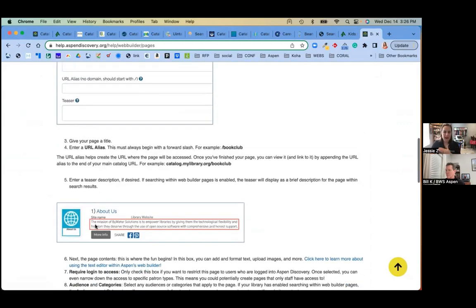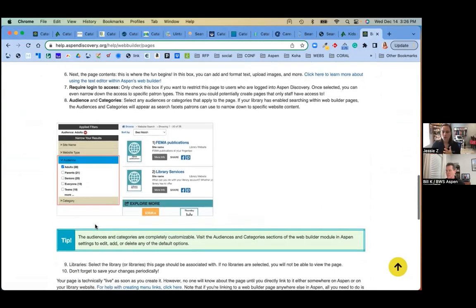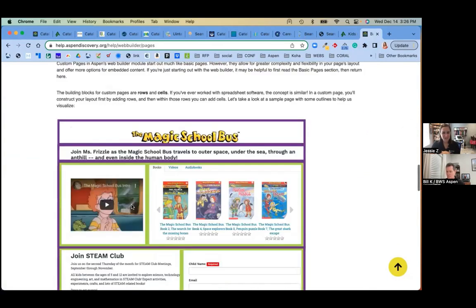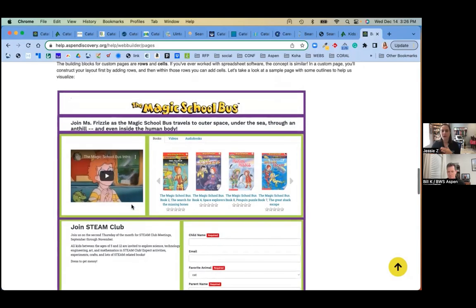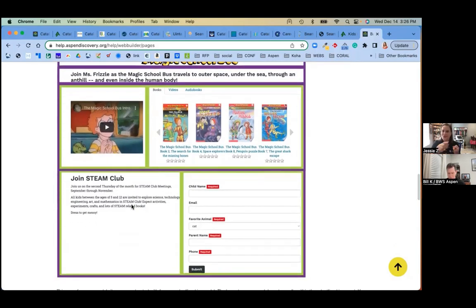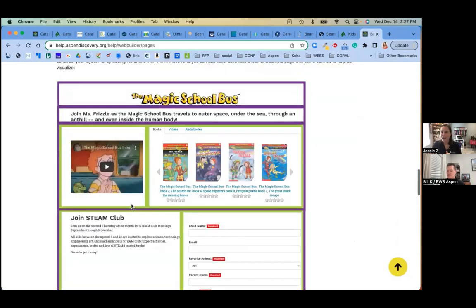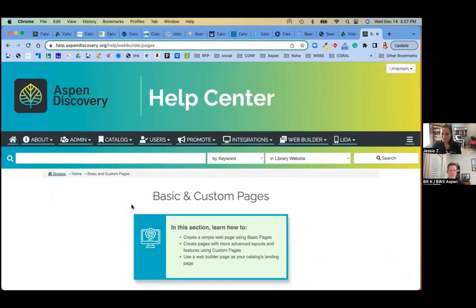If you want to link it out to a URL or create one in the system, you can do that. If you want to create a custom page, again, this just shows you the basics of setting it up. Embedding a video, images, if you want to create a form for them to sign up, those are all things that you can do right within Aspen Discovery Web Builder.